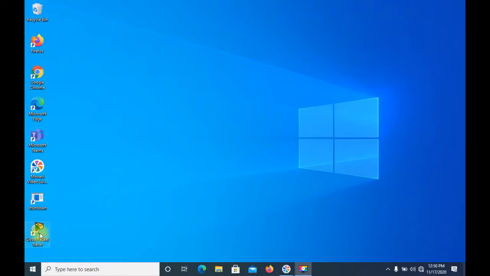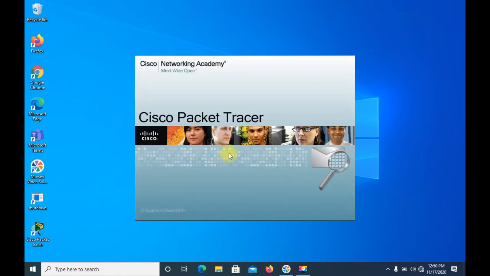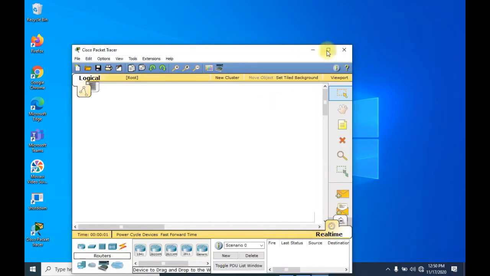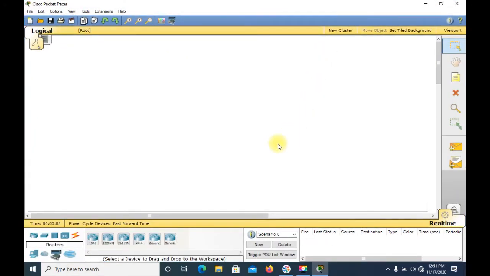To begin, open Packet Tracer. We will now create a topology with 3 routers, 3 switches and 3 PCs and implement IPv6 on all devices and then configure static and default routes amongst the routers.